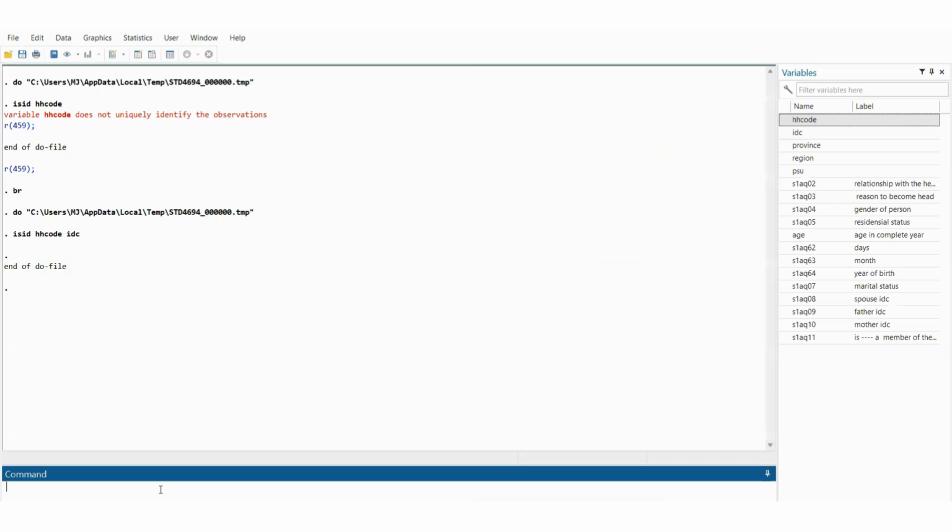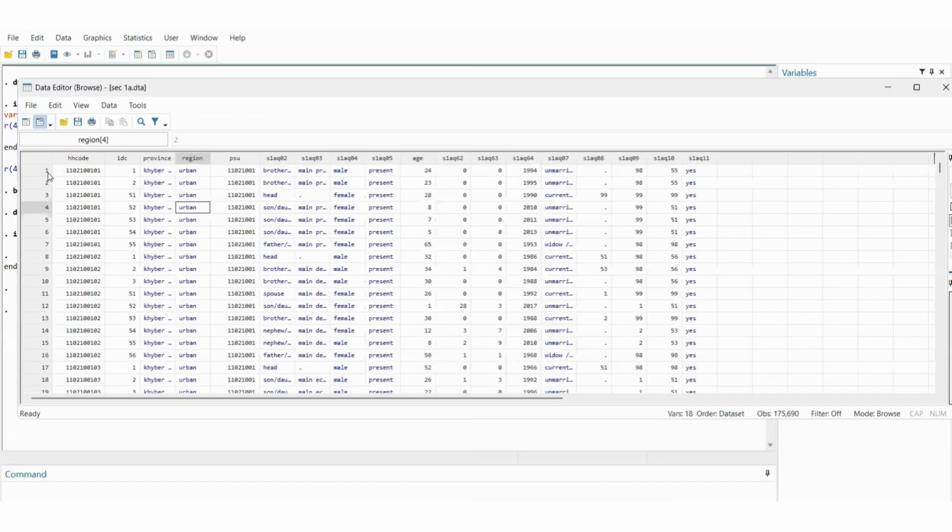Let's again browse the data set and see. So if we browse the data set, we can see that even though HH code value is being repeated, like for instance, for the first 7 observations, HH code IDC together can uniquely identify an observation. Because see, this combination is not being repeated. For the first one, this HH code is paired with 1. For the second one, it's paired with 2. Then it's paired with 51, then 52, and then 53, and 54, and so on. So that's why HH code and IDC together uniquely identify all observations.